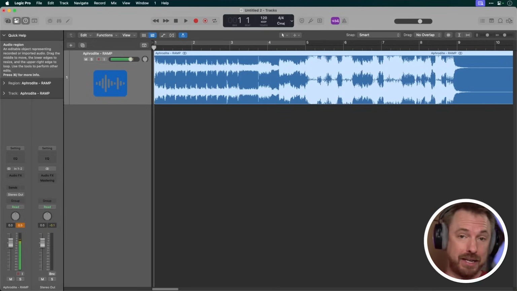Okay, let's move on because we've got two more AI-powered features to get through in this video. The next one is the stem splitter. When Apple do something, they do it incredibly well, and it's no different with the stem splitter inside Logic Pro 11. Let's have a look.